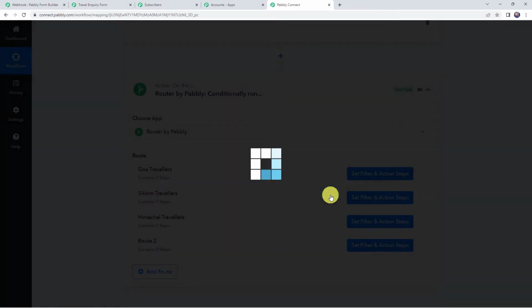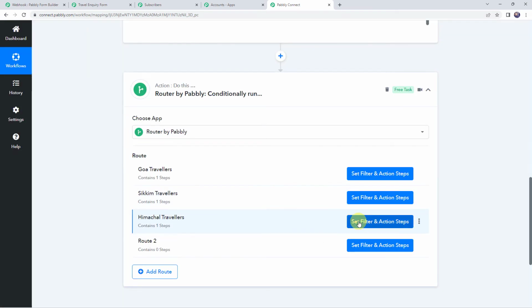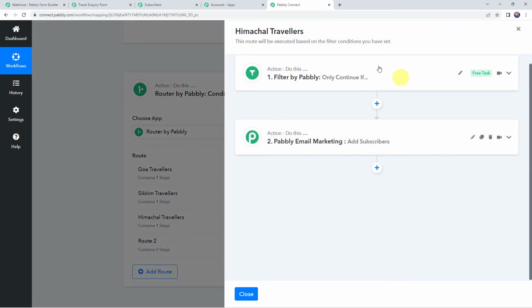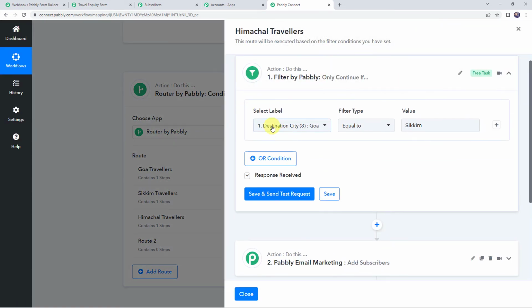Okay, let's click on update. And now let us change the conditions by clicking on set filter and action steps. And here we are going to change the condition: if the destination city is equal to Himachal this time, then only the workflow should run further. Let's click on save.